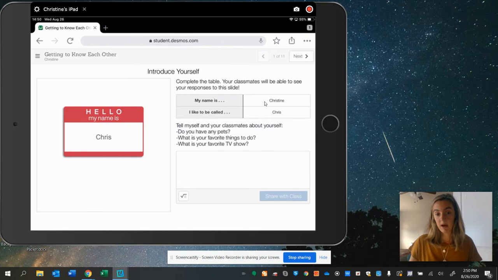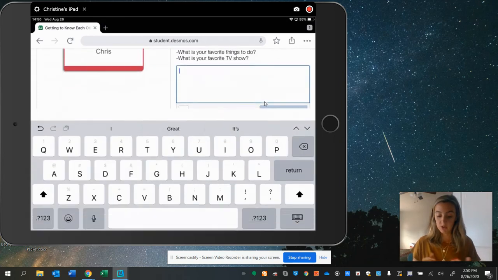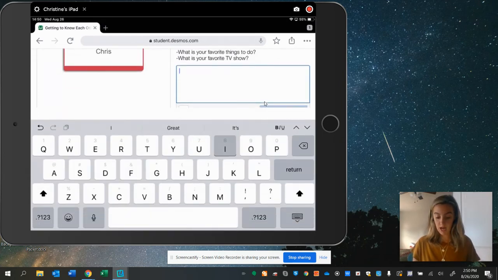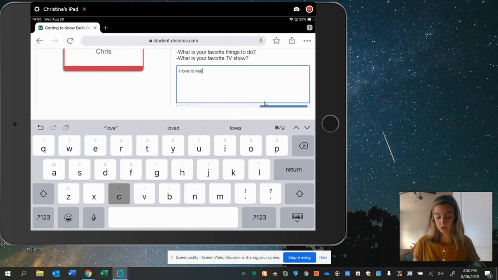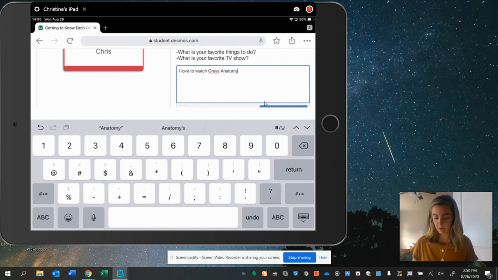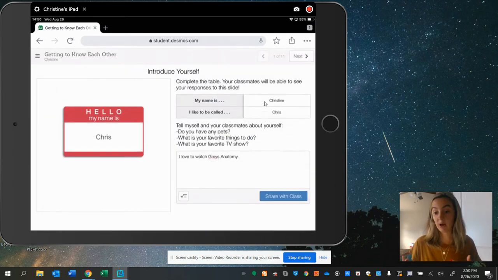And then it says, tell myself and your classmates about yourself. Do you have any pets? What is your favorite thing to do? What is your favorite TV show? So we can type in here. I love to watch Grey's Anatomy. Anything that you want to write. Okay, so period. And then you have the option to share it with your class.